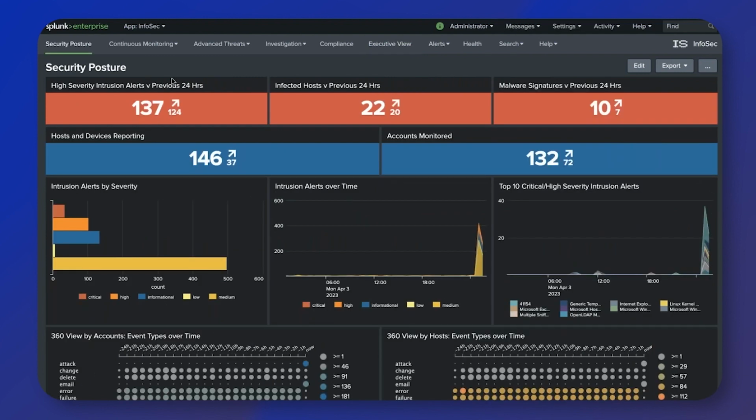So I'll come back to security posture, and then I'll just show you a few things in InfoSec. But again, this is really about learning the maturity models and how you can map it to the maturity, and how that security data journey really aligns to it. So I'll talk about continuous monitoring.